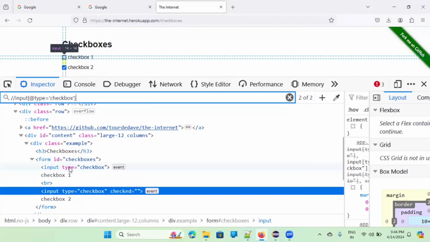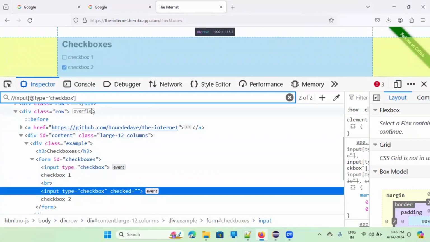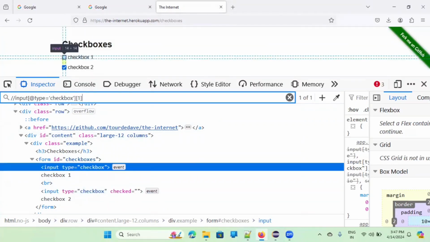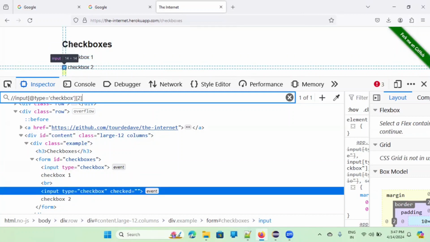See here, both have the tag input, and both have type equals to checkbox. One way maybe you can write here one, which will identify the first checkbox. See here, if I make it two, it will identify the second one. But it's better not to use it directly with this.